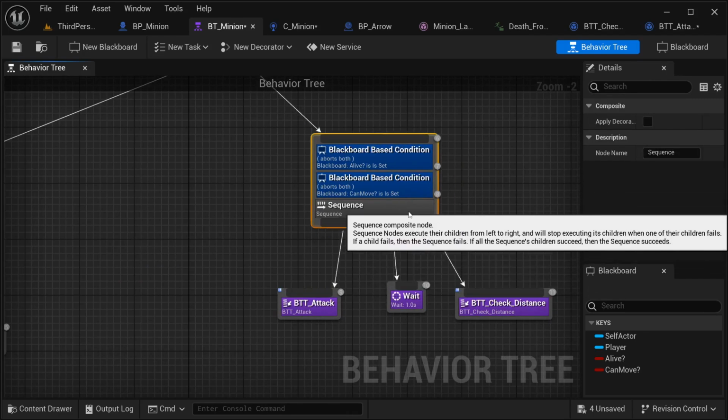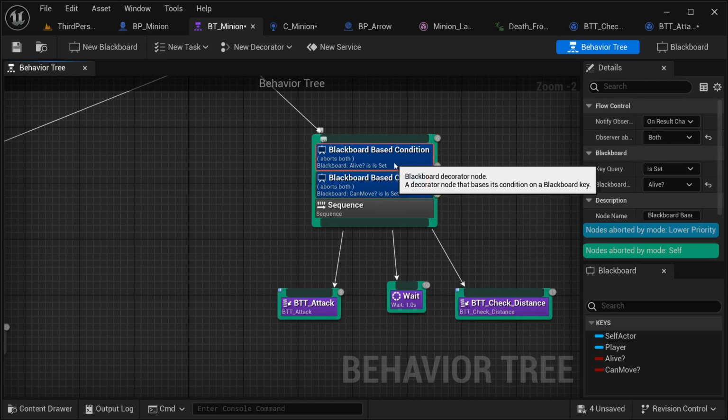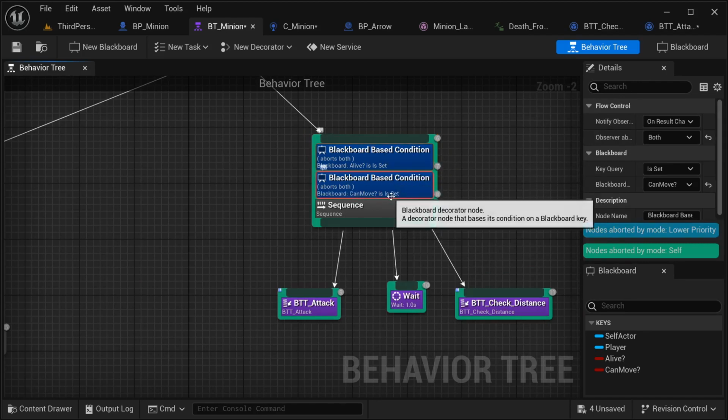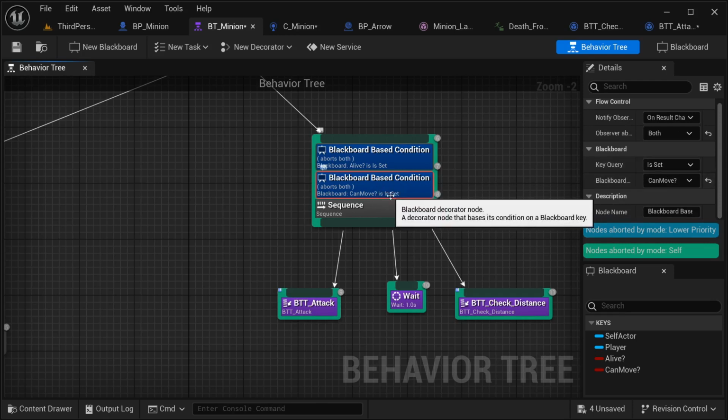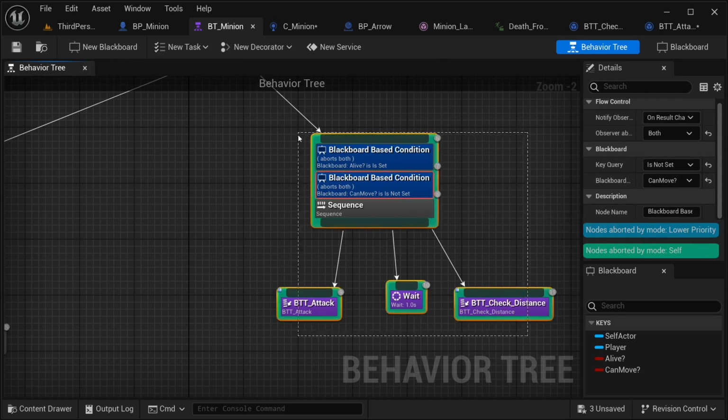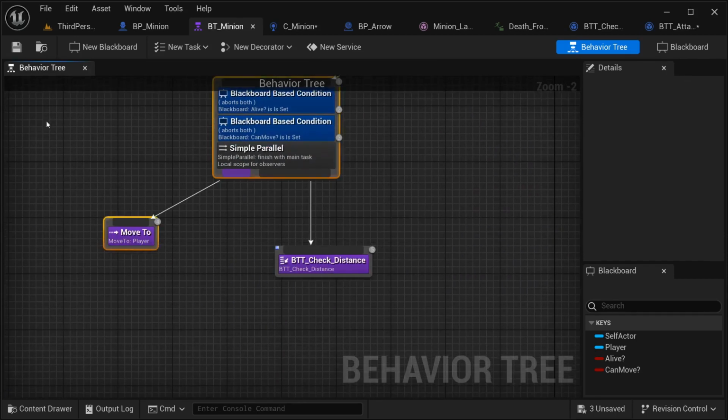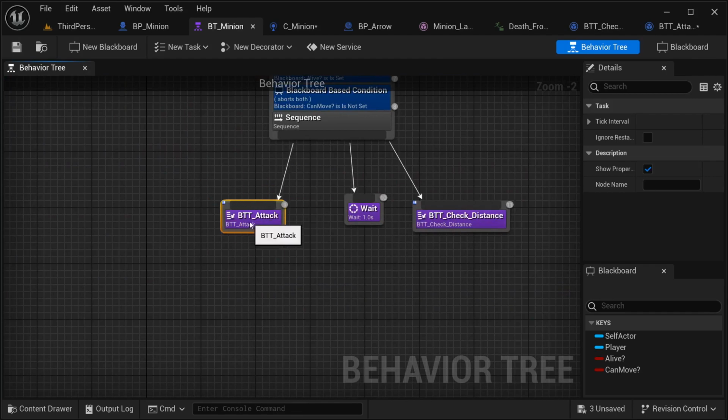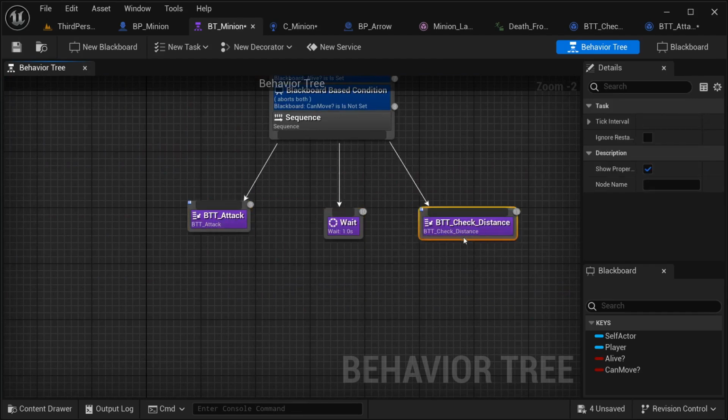And then basically it needs to be alive, but our can move needs to not be true. So I'm going to make it here in our can move. I'm going to make it's not set like that, and should be able to abort. So if it can move, it should abort this one and then go back into here, and then should stop attacking our player. That's mainly it.